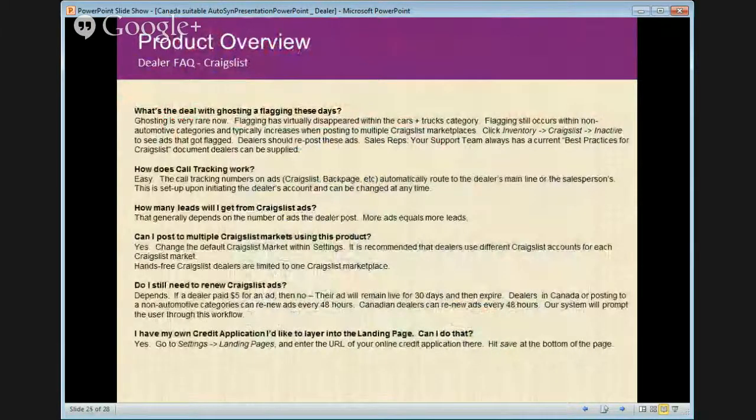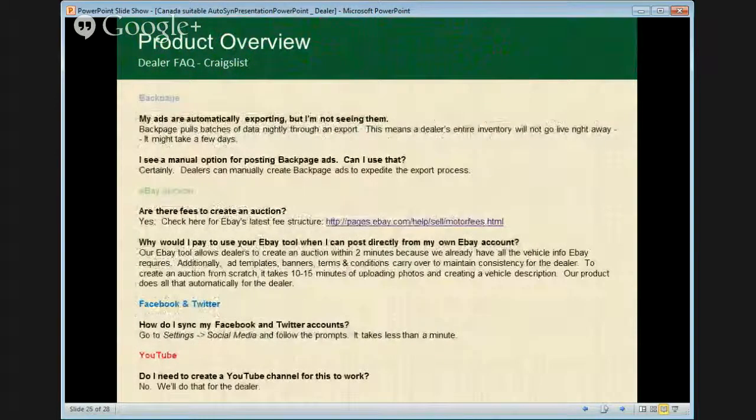Here are some frequently asked questions. You can go through these and see if there are other questions that we should be adding.